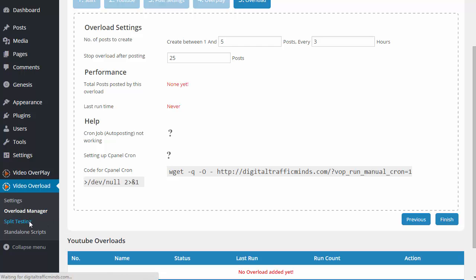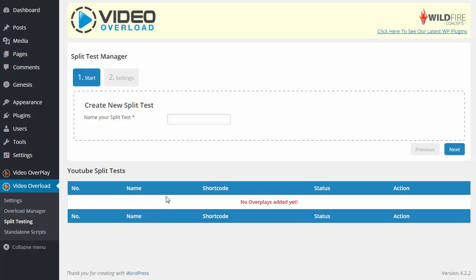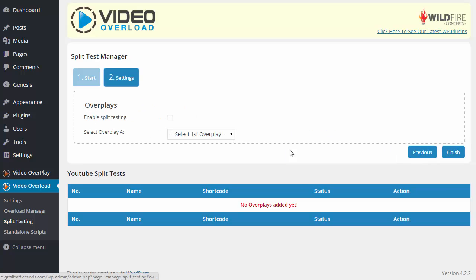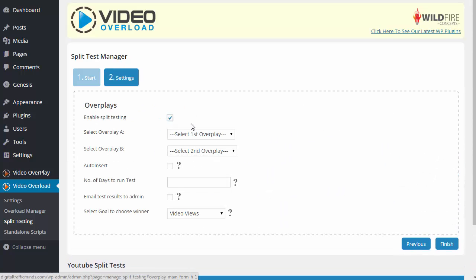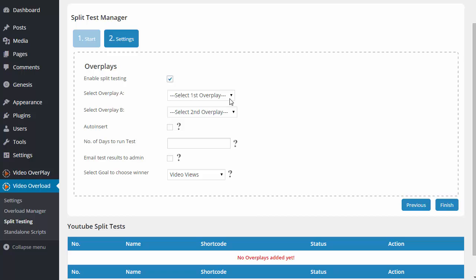We also have the option to set up split testing using Video Overload. So I can give this a name really quick. So I can call this test split. I'm going to click on next. Then we can choose to enable this, and I can select 2 different overplays that I want to split test against each other and see which one is converting the best. So I can choose my HTML banners, and I can choose my funnels and see which one is receiving more action compared to the other one.